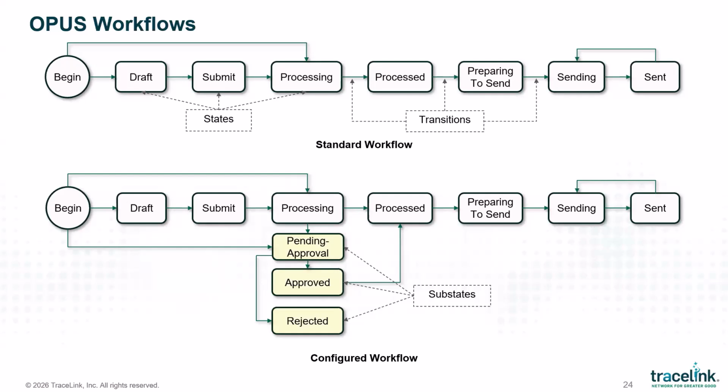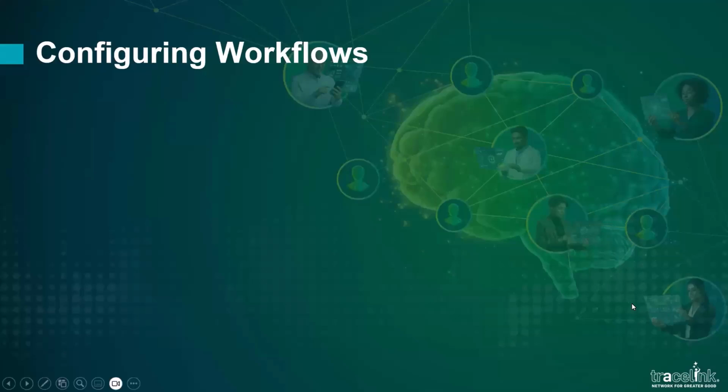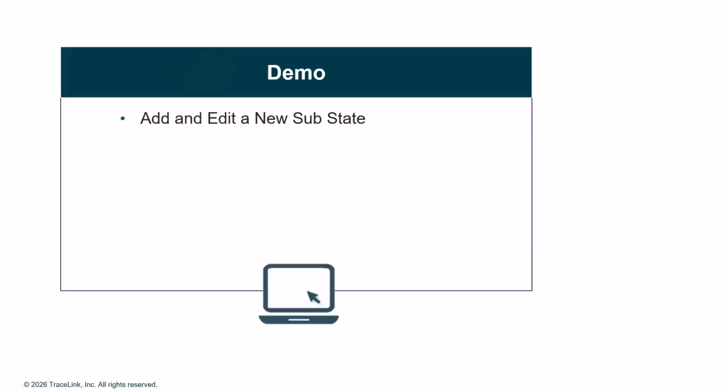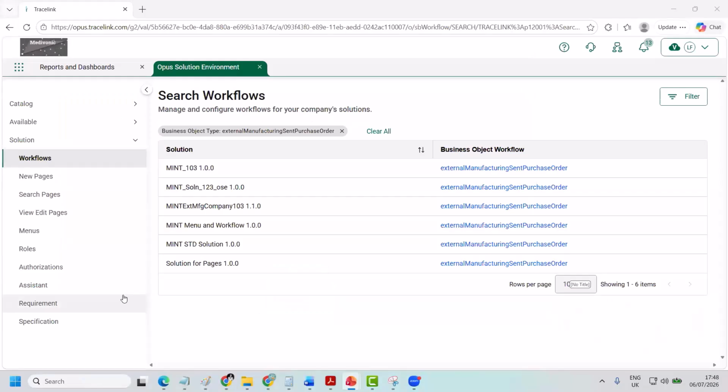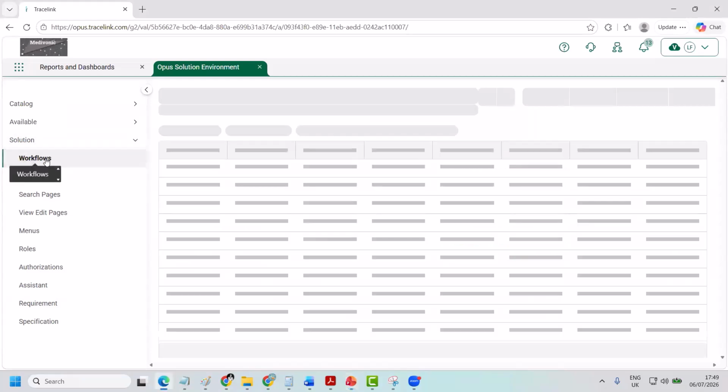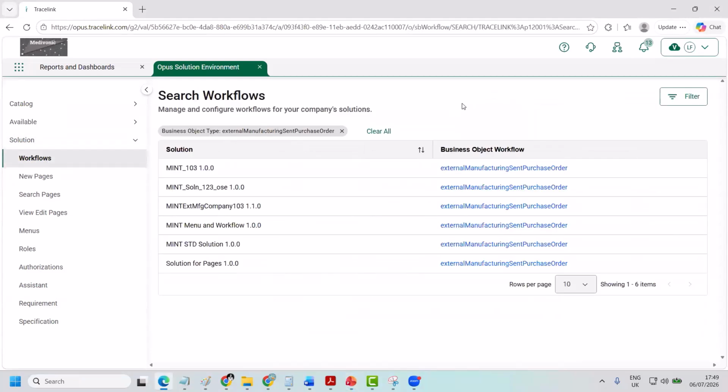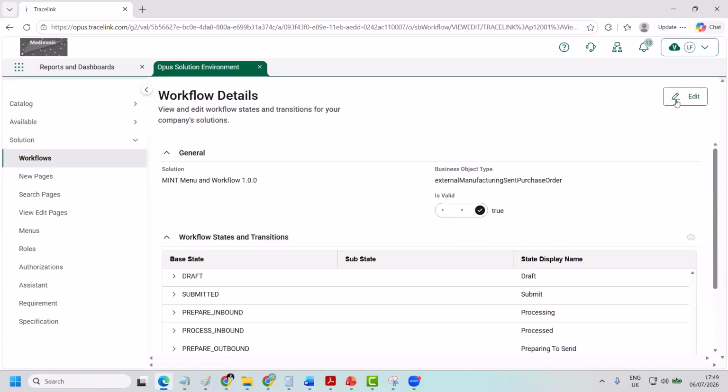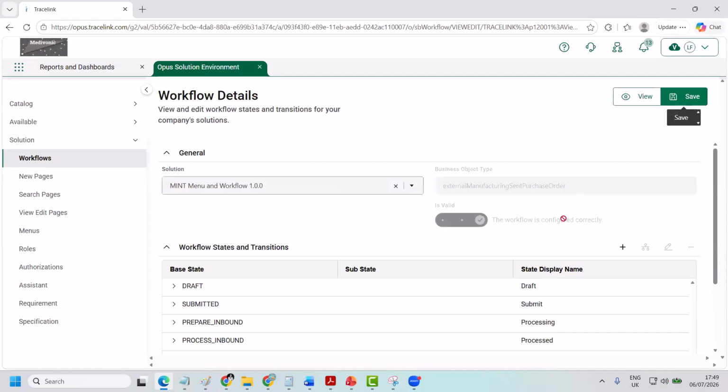Let's configure a standard workflow by adding a new review substate. We're now going to take a look at how to configure the workflows. We're going to configure the workflow for our render eco scenario by adding a substate. Under Solution, go to Workflows. I already have a filter applied. I'm going to select this one. Now I'm going to edit. And in the Workflow States and Transitions section, select Add.